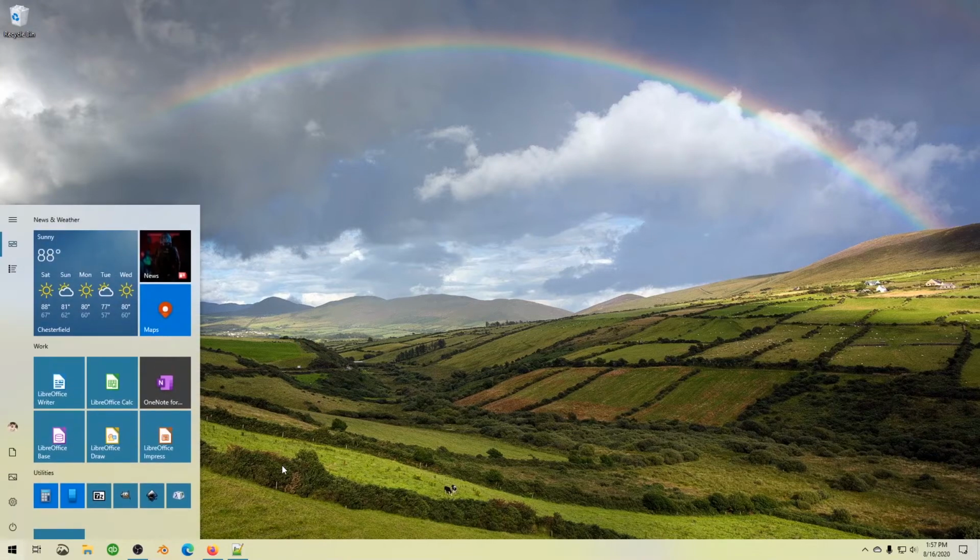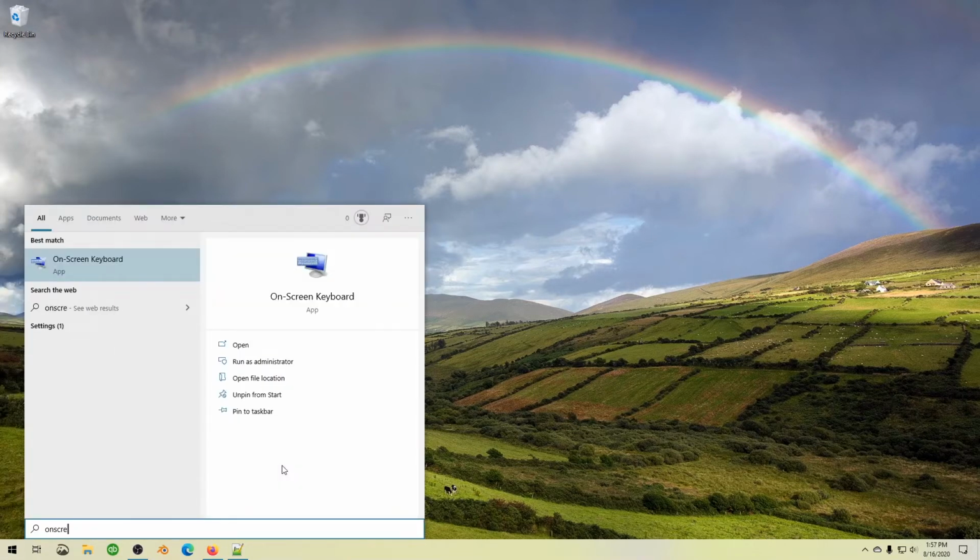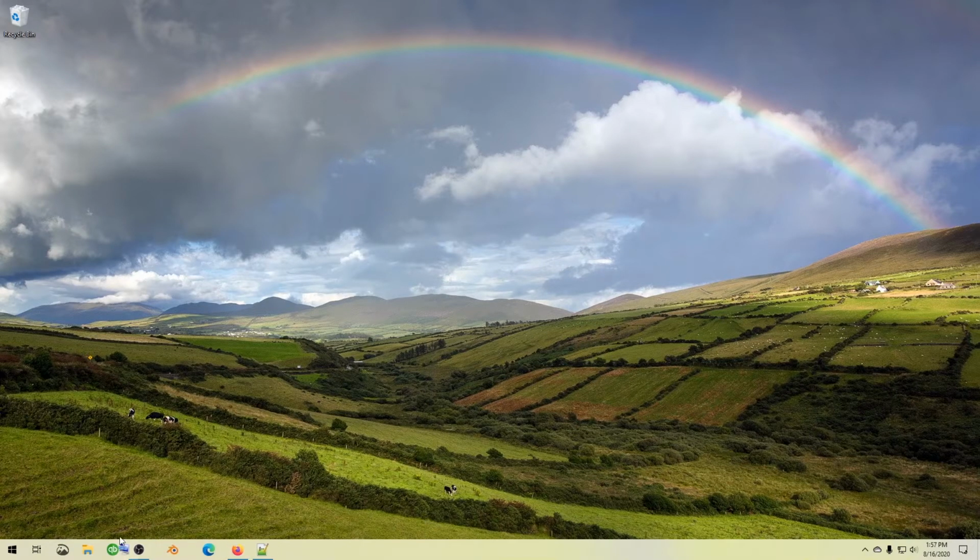So let's try that. And go pin to taskbar, and now it throws it down there. And then once it's here, we can rearrange it wherever we want it to go. If we want to get rid of it, just right click on it, unpin from taskbar. It's easy as that.